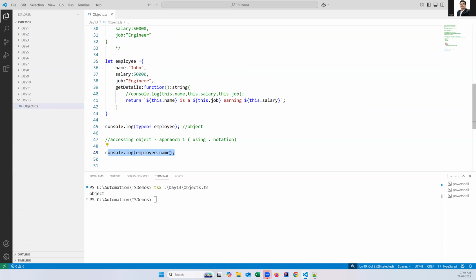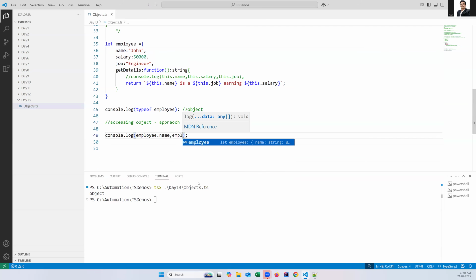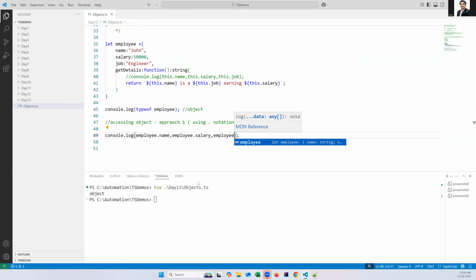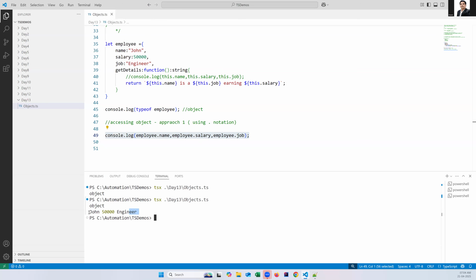Similarly, we can also access other details like employee dot salary. Similarly, employee dot job. Okay, so this way we can access the data: employee dot name, employee dot salary, employee dot job. So this will actually print the data of the employee object. We have given only 3 properties, and all 3 properties have been printed.